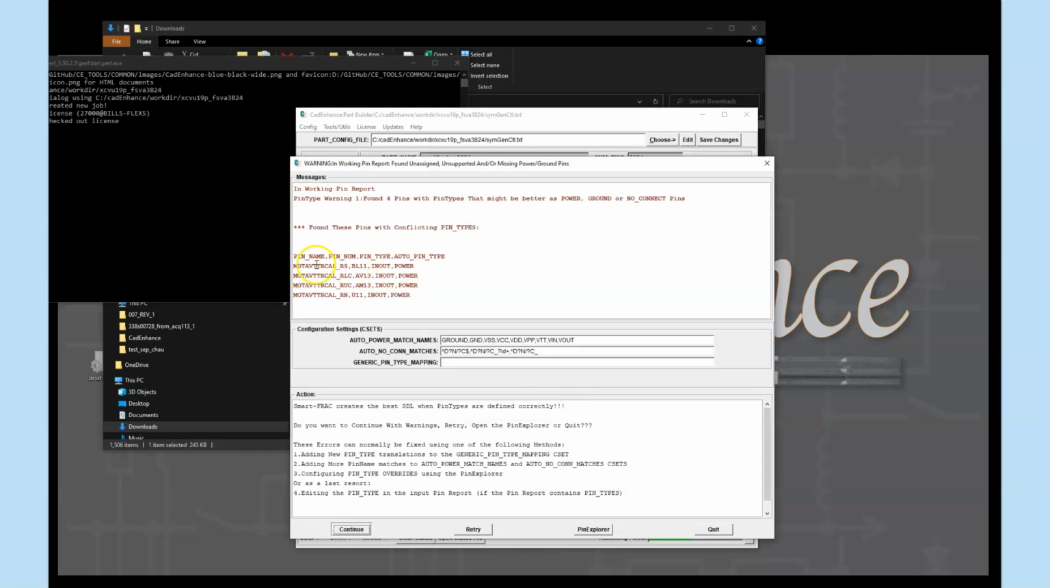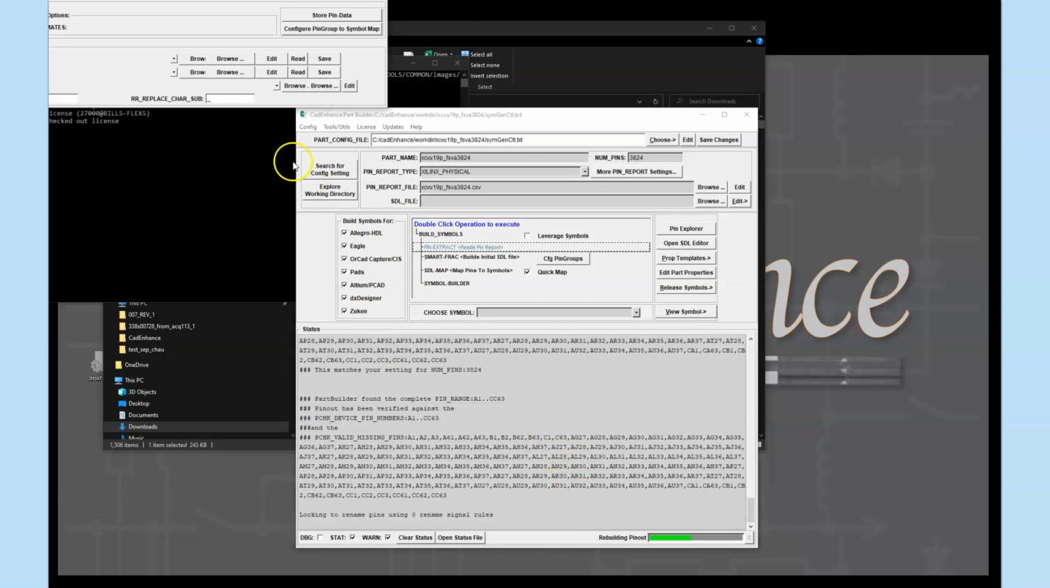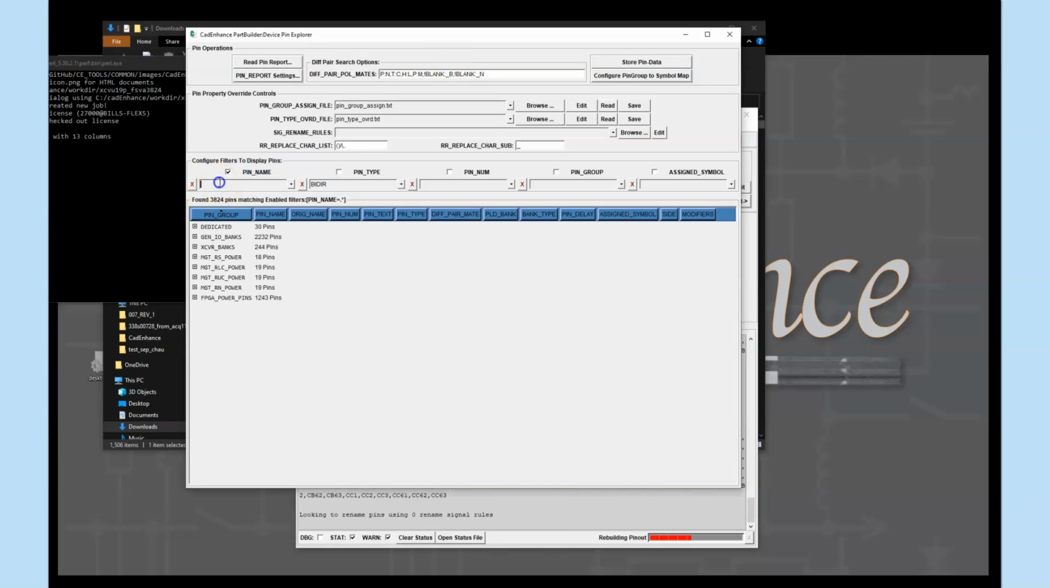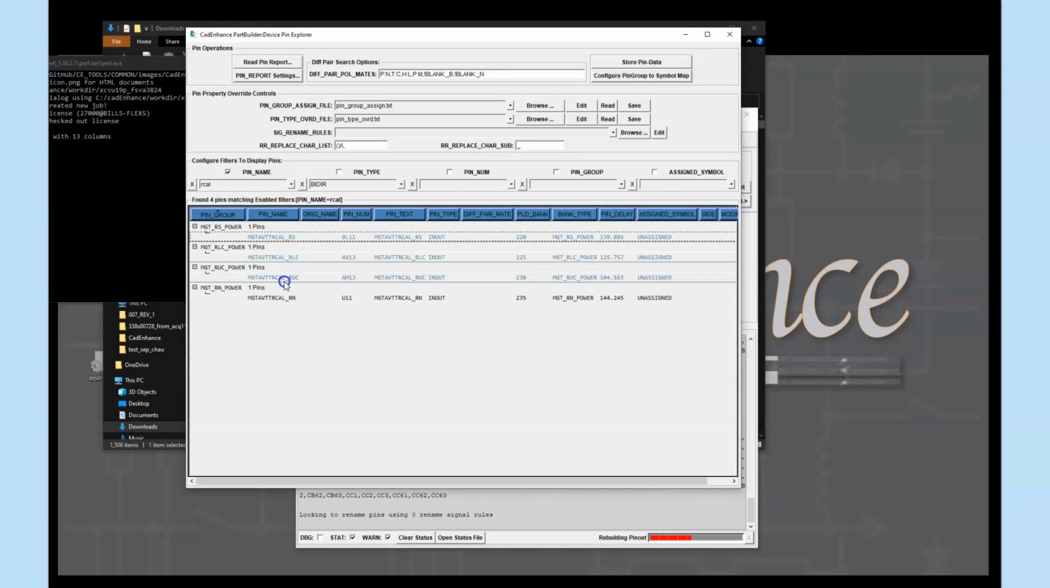And now it's going to complain a little bit about these MGT RCal pins. Because they have AVTT in the name, it thinks it's a power pin. It thinks it would be better off as a power pin. But because it's an RCal, it's actually an in-out pin. And so the way we fix that is we go into the Pin Explorer, and we'll search for those RCal pins, and we'll click each one, and it's set to an in-out, but what we'll do is force it to override.